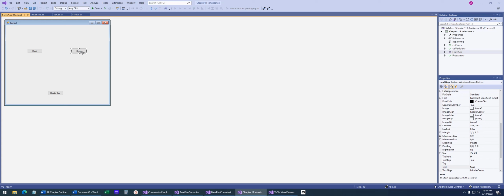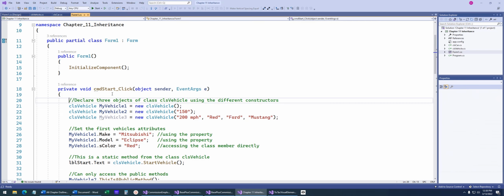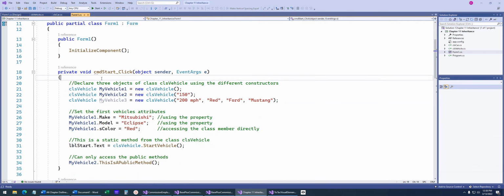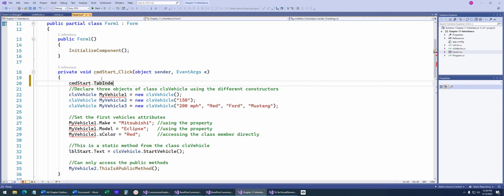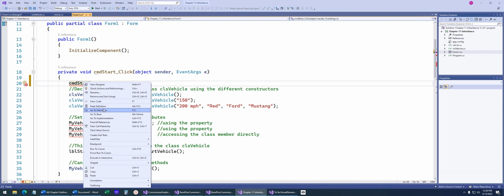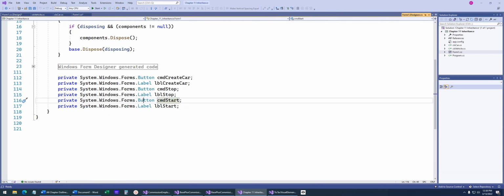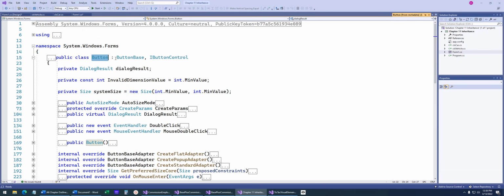Now, our button objects, if we were to go into any of these, let's just take a look at our command start button. It doesn't really matter what we set it to. But if we were to go to the definition of this button, you can start seeing where the inheritance comes from.